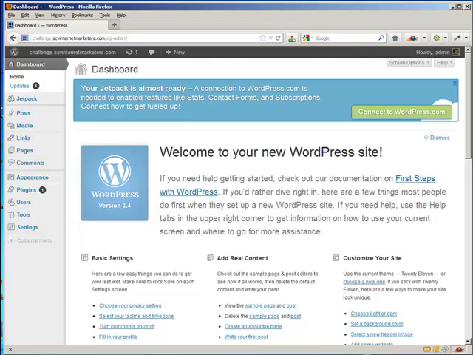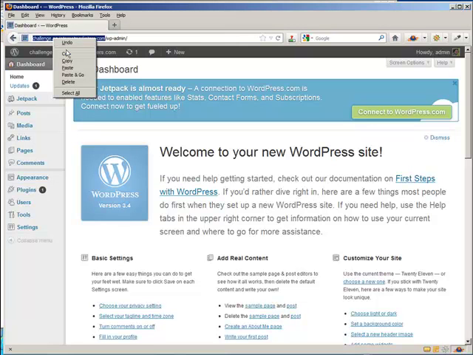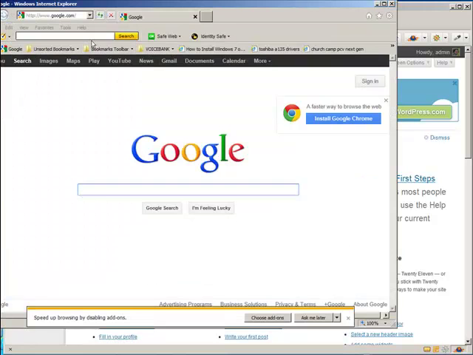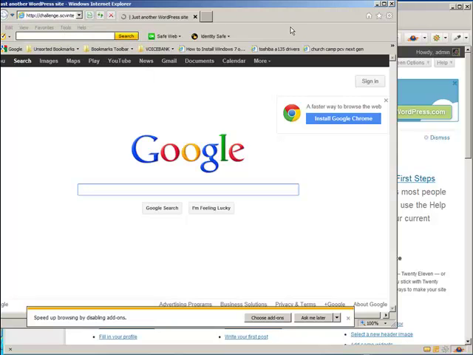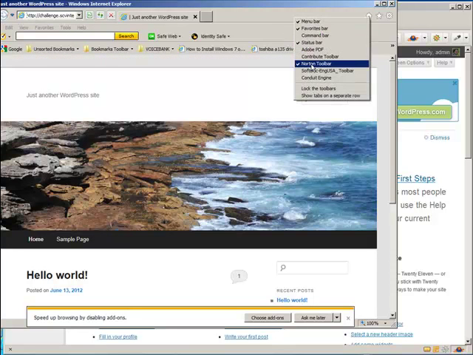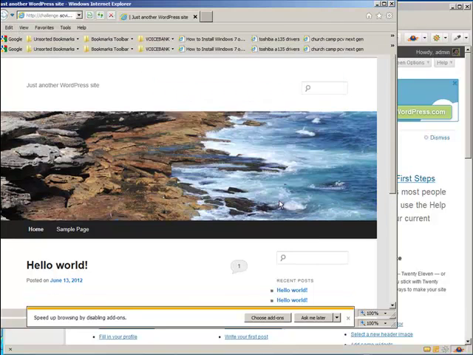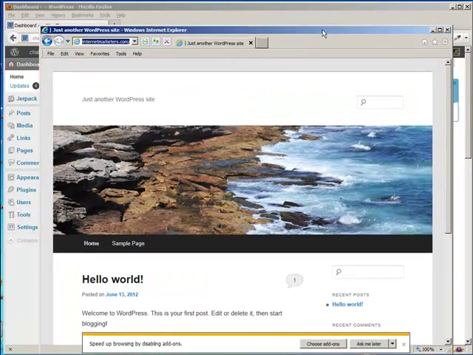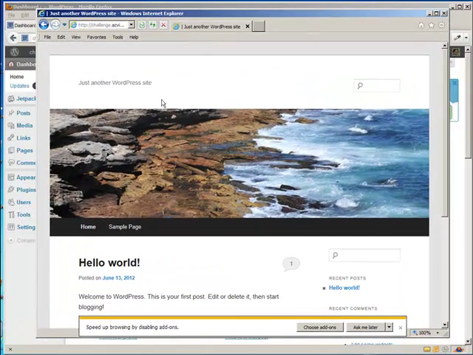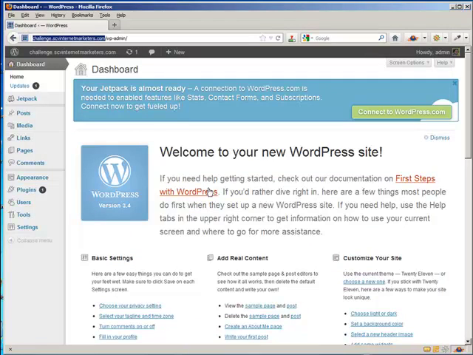So, for instance, if I open up another browser and put up the same URL, I'm going to copy this. Okay, so we have it open in Internet Explorer, but there's no gray bar on top. This is how the world sees the blog right now. And I'm going to minimize this, and we're going to go into the dashboard now.